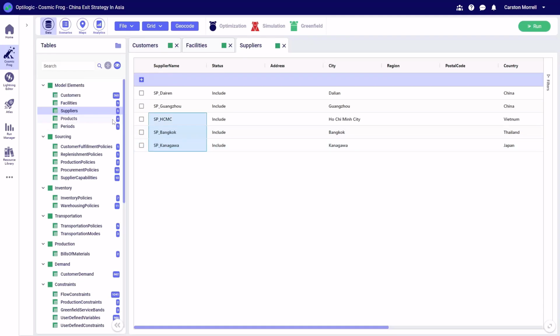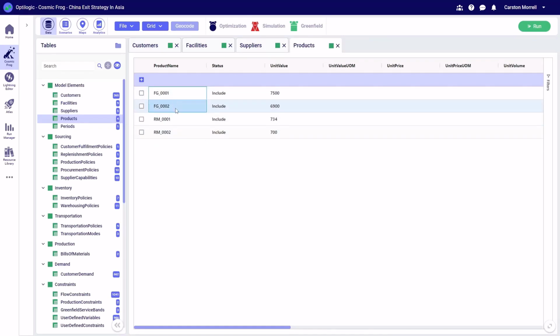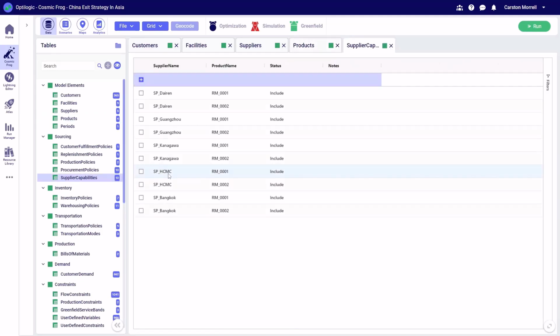In the products table, we have our finished goods 1 and 2 and raw materials 1 and 2. If we look at the supplier capabilities table, we can look at where these raw materials are coming from. Specifically, Dairen is supplying both raw materials 1 and 2, along with Guangzhou, which is also providing raw materials 1 and 2.